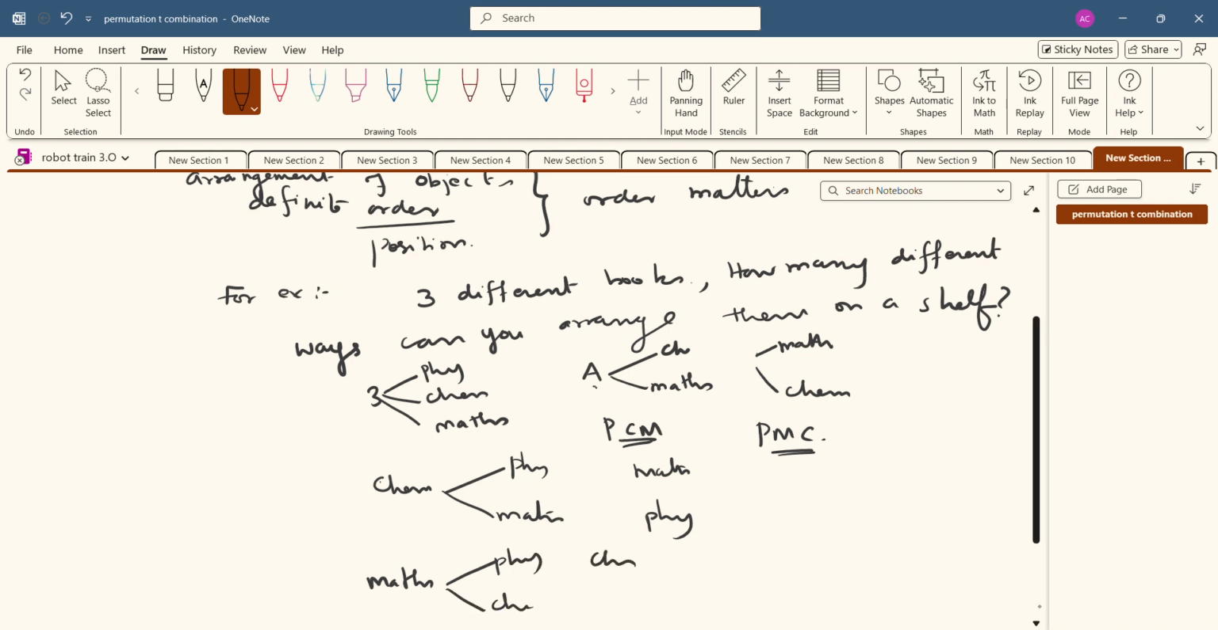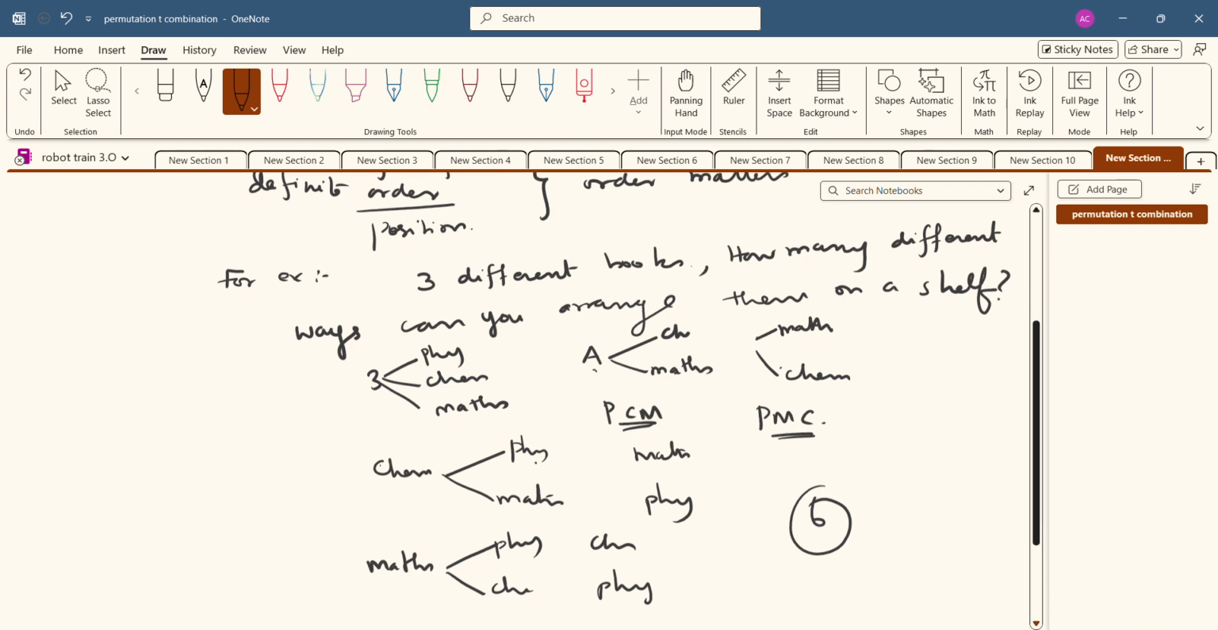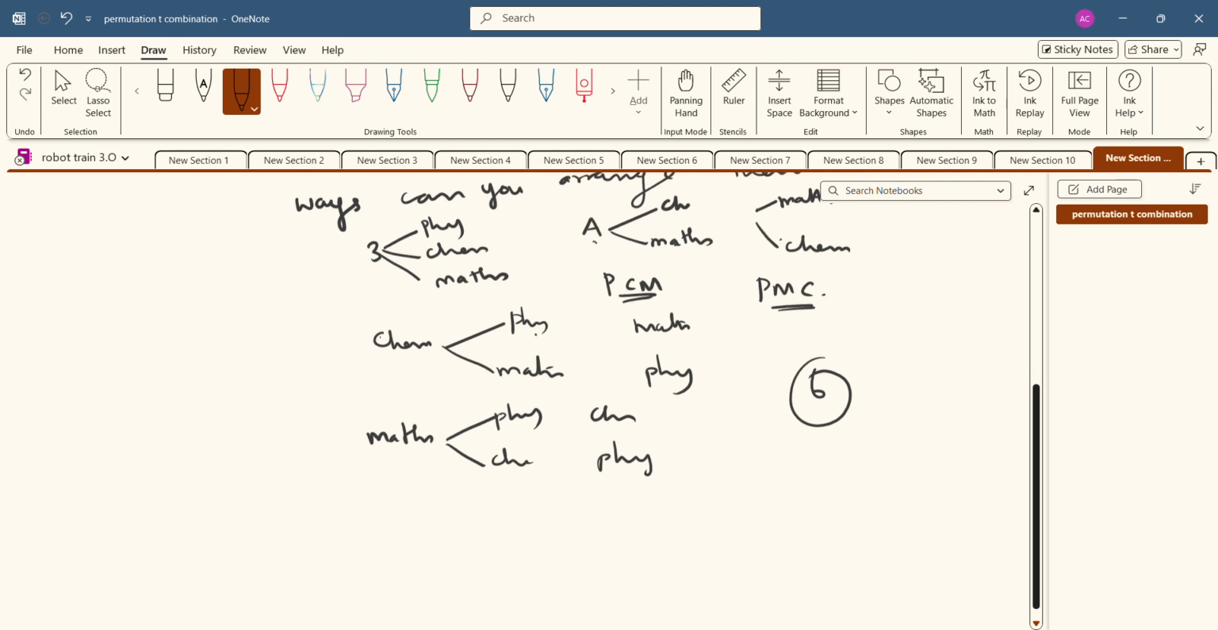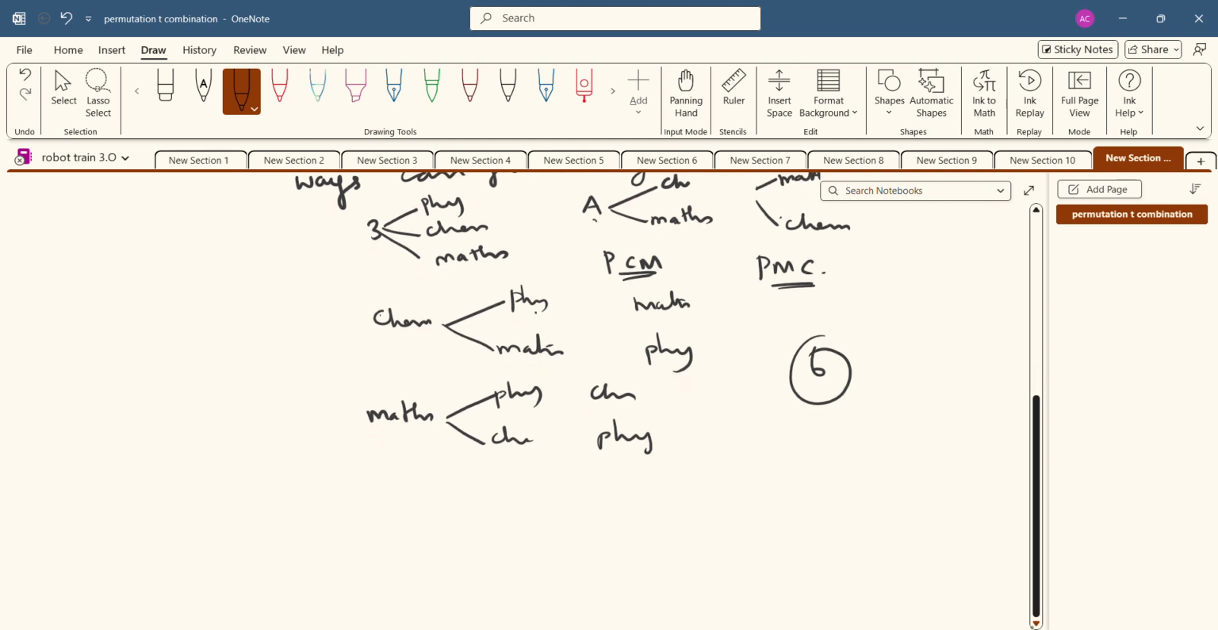Otherwise chemistry and physics. So how many possibilities are there? 1, 2, 3, 4, 5, 6. There are 6 possibilities to arrange 3 different textbooks on a shelf. So this is an example. Here the order matters. That's why I can change the order: physics, maths, and so on.